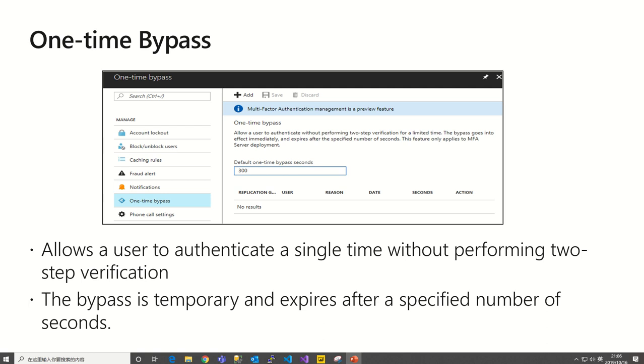So in this case, if I still want to access the data, then I can use the one-time bypass, if that's enabled. But if it's not enabled, of course, I still have to wait for the phone call like an idiot, or just call my IT, right?